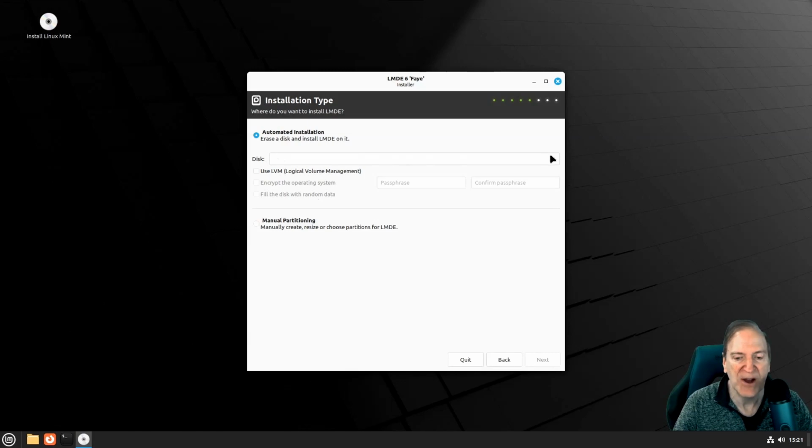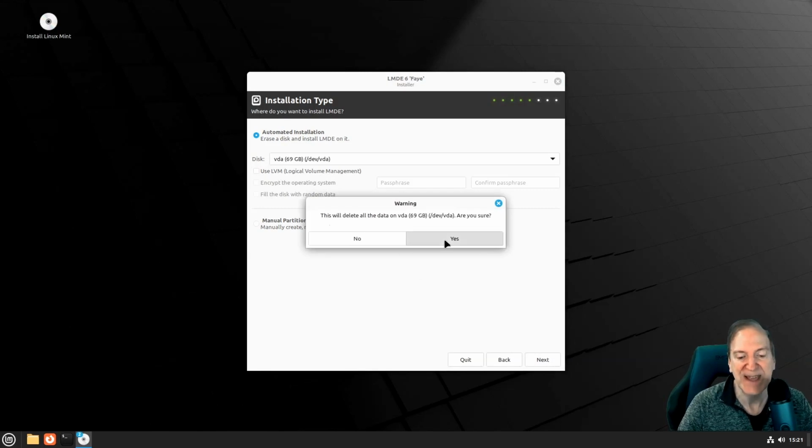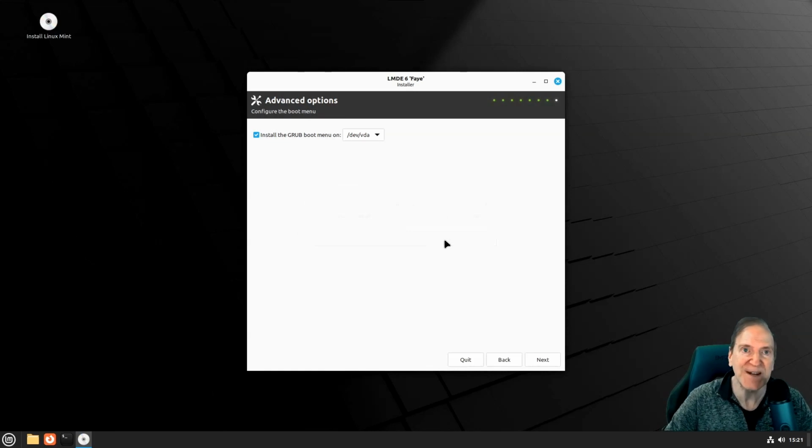And then here we have our automated install, which is good with me. I'm going to select our disk, and I have 69 gigs set aside for this, so I'm just going to go with that. They also have the manual partitioning option if you want to do things manually, but typically if you're going to wipe your whole drive, it's a lot easier to go with automated. So I'm going to say yes to delete all my data. If you have data you don't want to delete, then I would say no.